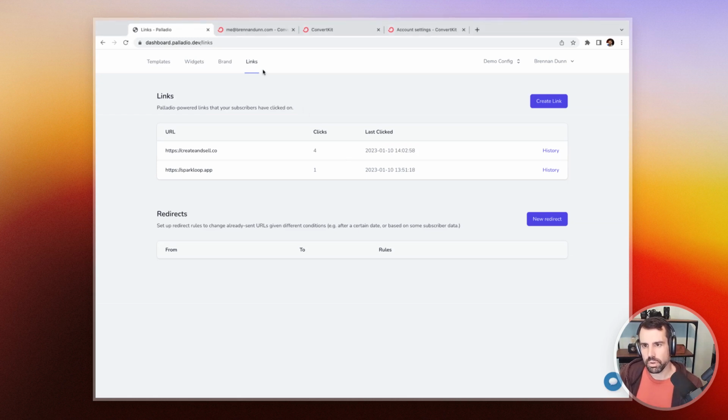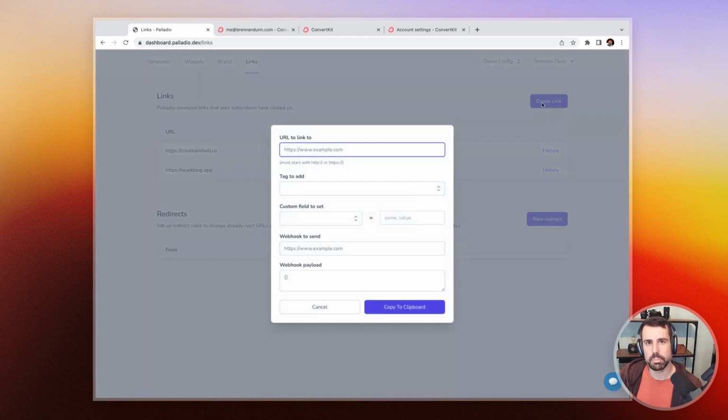So you'll notice now there's a new links tab when you log into Palladio. If you click that, you're probably going to see an empty state if you haven't used Palladio links before. But again, I'm still working on making the usability a bit better. But what you're going to want to do first is to click the Create Link button.